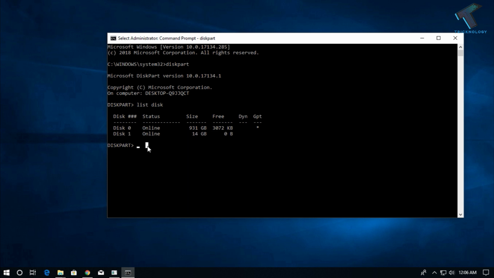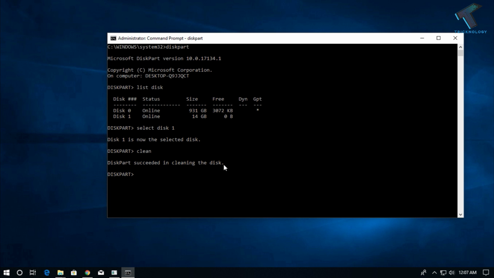So what I have to do, I have to select disk 1. So put the command: select disk 1. After that you have to put the command called clean, which will format your pen drive. So just put clean. So now as you can see, diskpart succeeded in cleaning the disk.